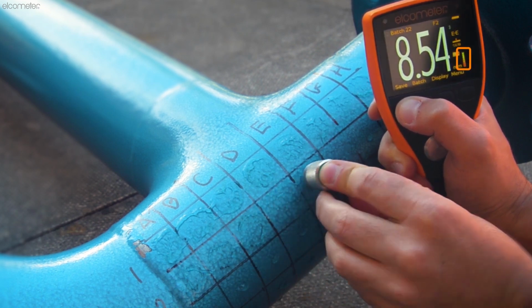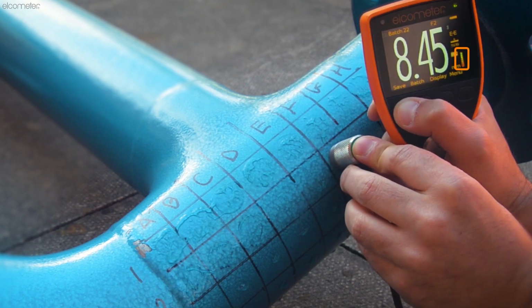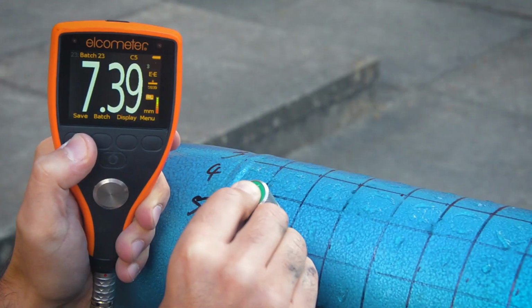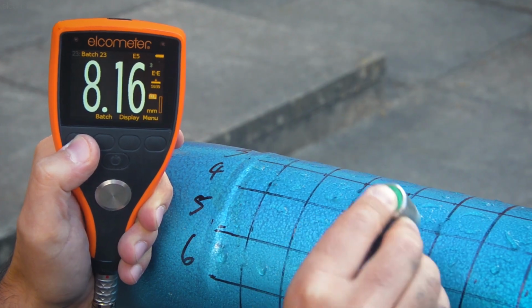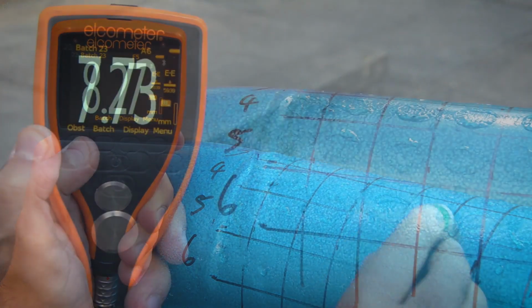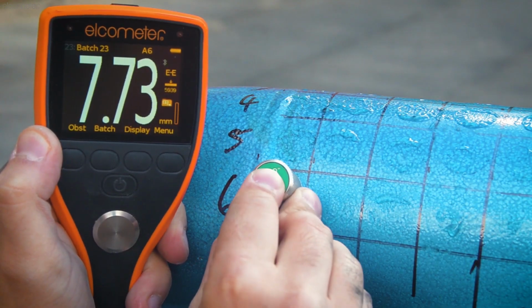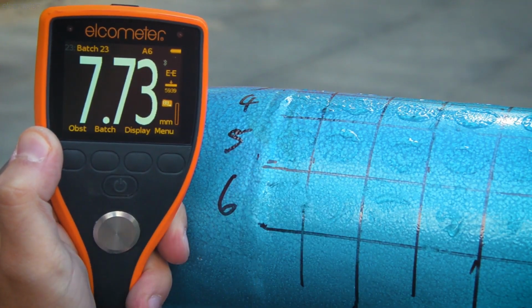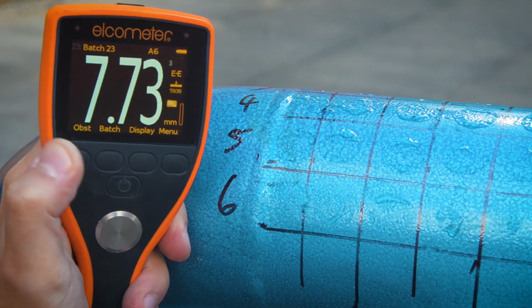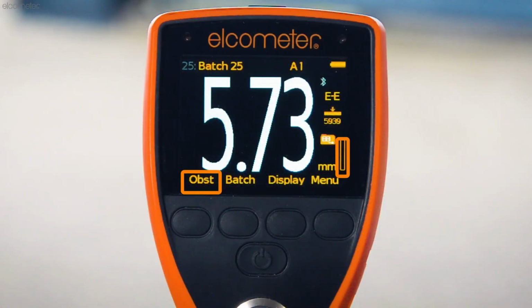Sometimes, when undertaking a grid inspection, it's not always possible to take a reading in every square or cell, due to obstructions such as weld seams, valves, or coating irregularities for example. When this happens, for example here we have a weld seam in square A6 and can't take a reading, simply press the obstruction button, which is available to press when the gauge is not receiving a signal from the transducer.